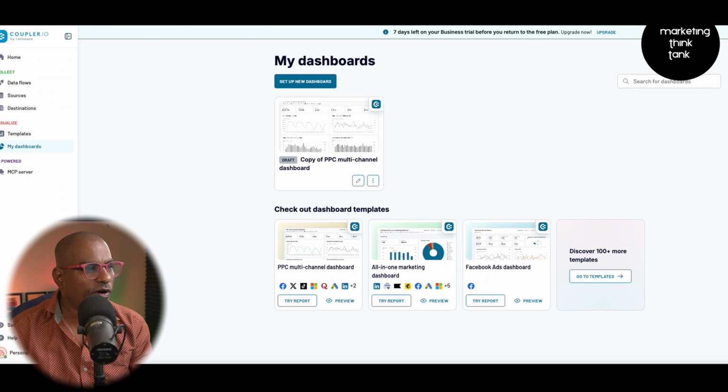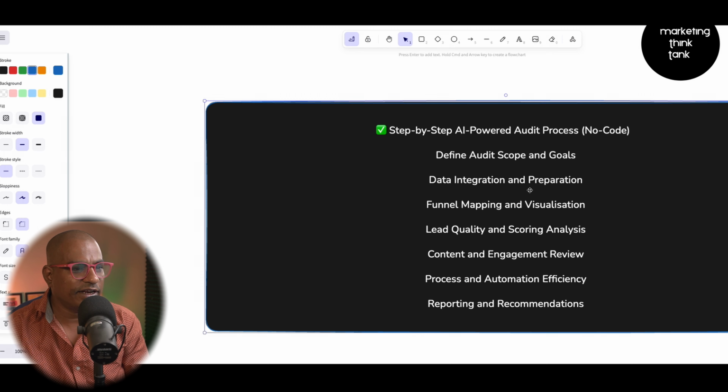Now once you have all that data connected, you need to look at the next stage, which is, data integration preparation is done. Now funnel mapping and visualization has to be understood. If there is a lot of data coming in, let's say you have Google data, analytics data, Facebook ads, YouTube, and you have collated all the data into one place, now you need to visualize your funnels.